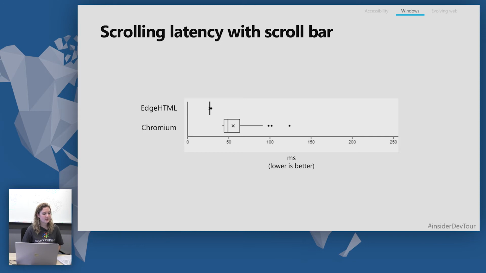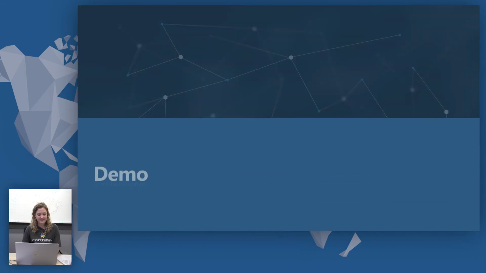We measured the steady state scrolling latency on a Surface Go device through a scroll bar and found EdgeHTML is significantly more responsive than Chromium. Fortunately, our Chromium partners are very excited to also improve scrolling. The very first change in this area that we're contributing to Chromium is to help improve responsiveness of scroll bar interactions. So let's take a look at this.